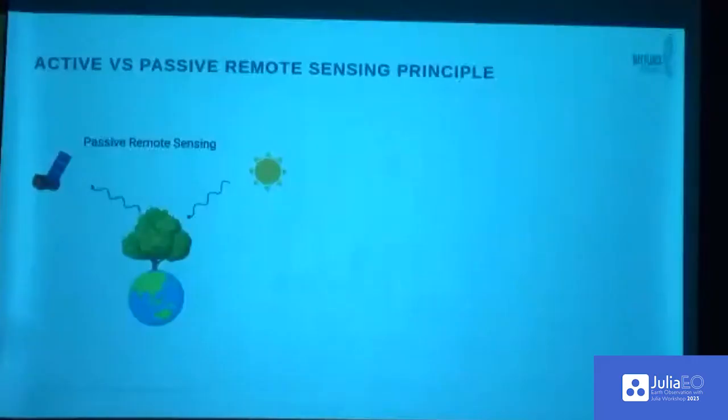So the most important thing about the synthetic aperture radar is that it's an active sensor in contrast to a passive sensor. So the passive sensors are like all of the optical satellites. They acquire the light that is reflected from the Earth, which is coming from the sun. And so you have the sun as the source, and then you just have a receiver at the satellite.